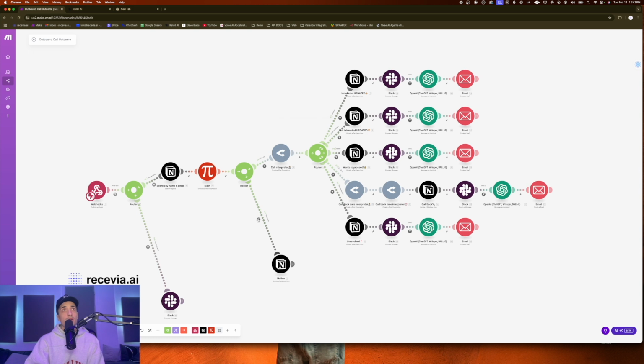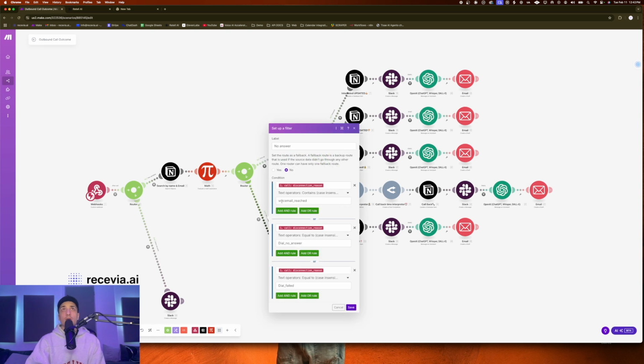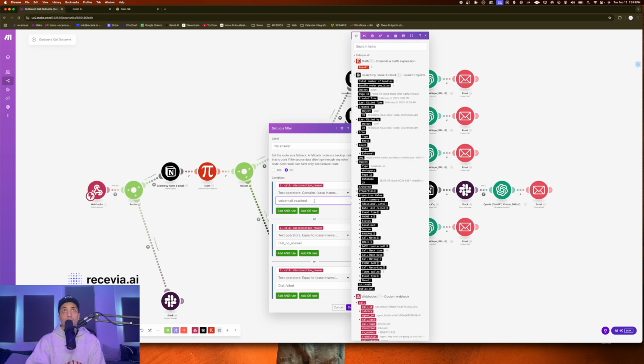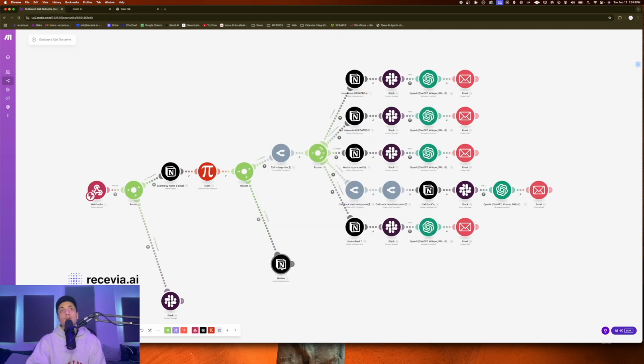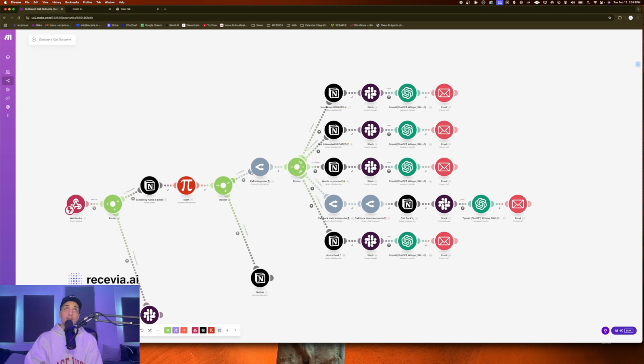If they don't answer, here are our filters. We can say, okay, if the disconnection reason equals voicemail reached, that means they didn't answer. So it's going to update their status to not answered. If they did answer, what happens here, this is cool.